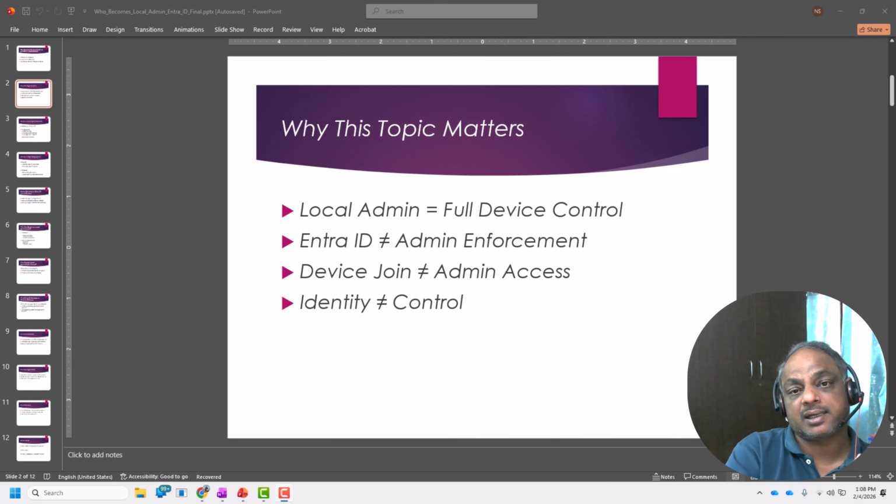Local administrator access is determined through identity signals provided by Entra ID and evaluated by Windows at sign-in time. Once Windows issues an administrator token, all enforcement happens entirely within the operating system. This is why understanding how local administrator access actually works is critical from a security perspective, because identity alone does not provide control or protection of your devices. So this slide: local admin equals full device control, as we explained. Entra ID is not admin enforcement. Device join is not admin access, and identity is not the control on the device.